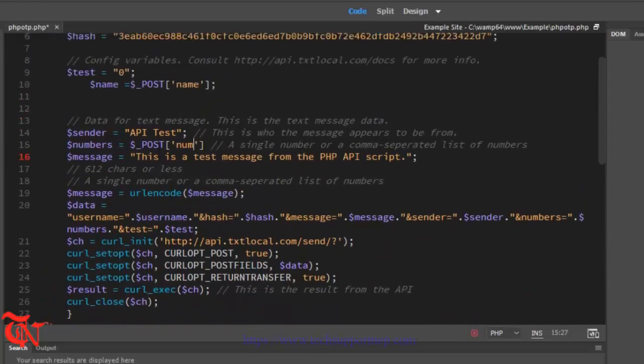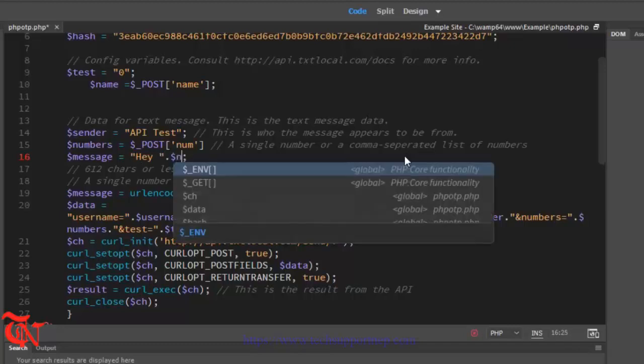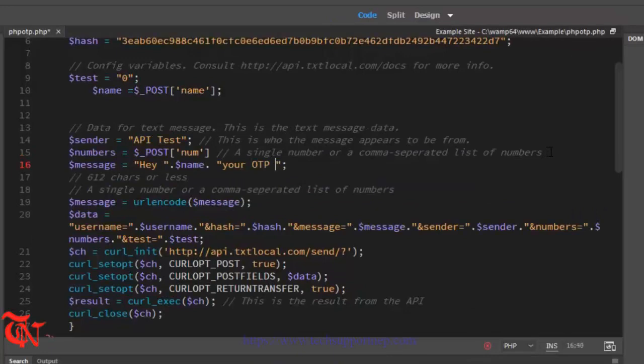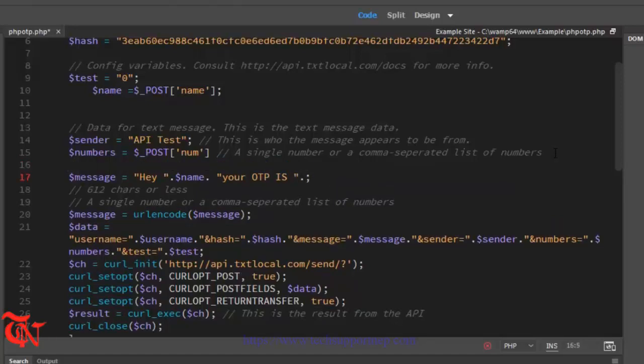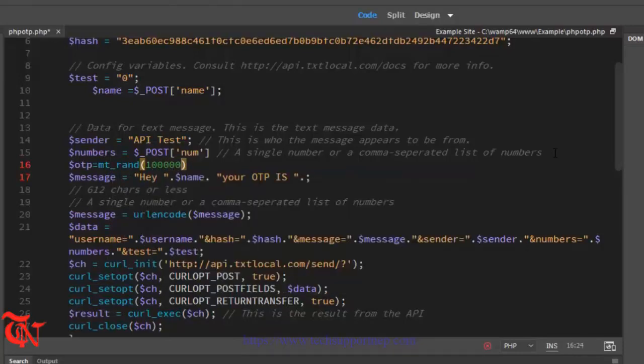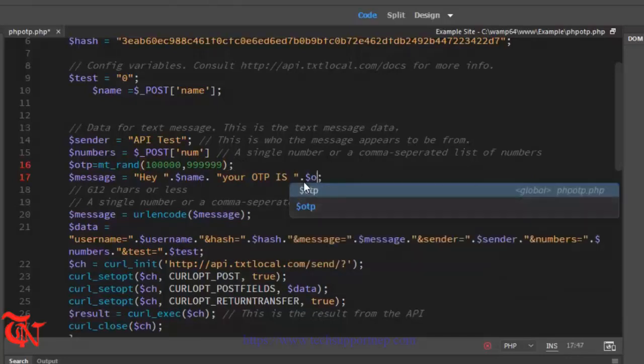So now we are going to send the message to the user. So here, hey, name, your OTP is. So first of all, let me generate the OTP. We have one function that generates the OTP. So $otp is equal to mt_rand, and the minimum value and the maximum value. Now here goes OTP.